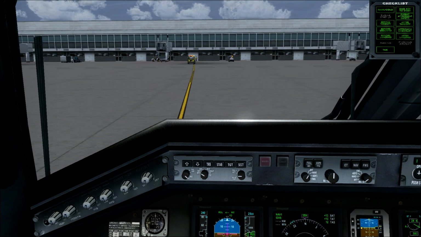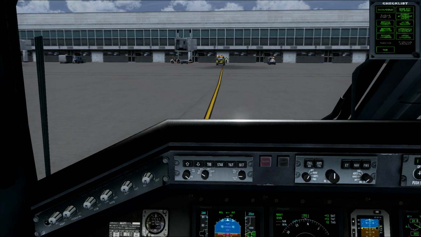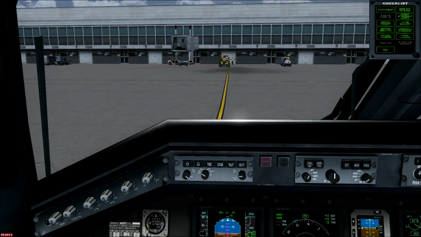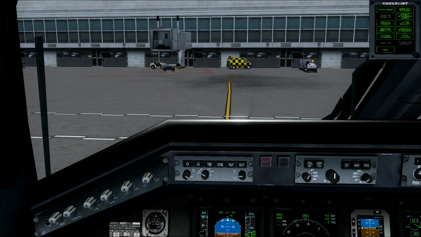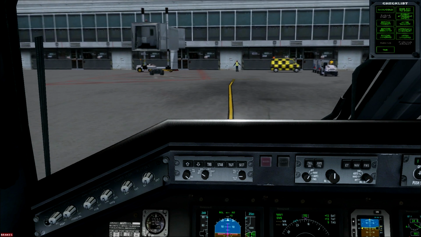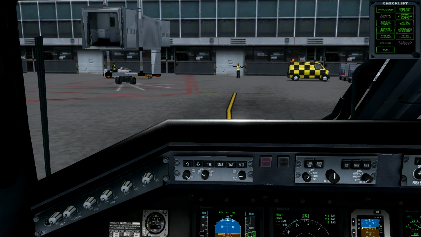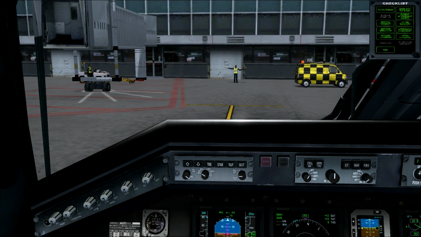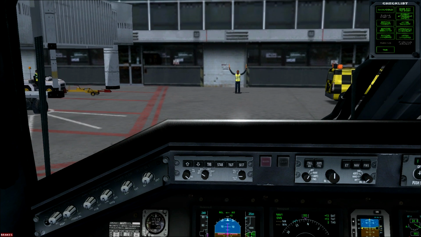This is only the second time I've ever used the follow me car and the marshaller, so I'm probably not going to get this parking job perfect. You can see the marshaller there with his cones. Come left, I think is what that means. Come straight in and stop. Or is that still come straight in? It's probably still come straight in.